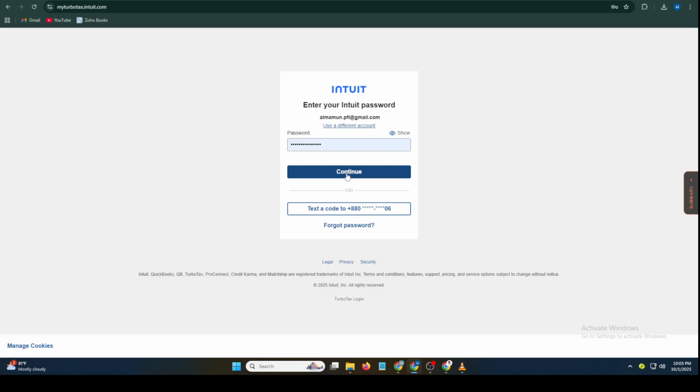If you've forgotten your password, don't panic. Just click the Forgot Password link on the Sign In page. You'll then get instructions sent to your registered email to reset your password securely.